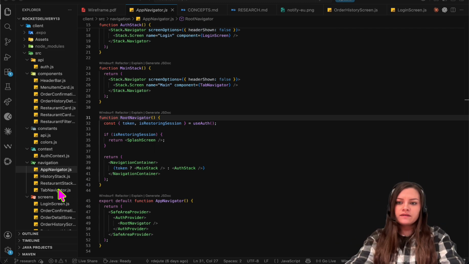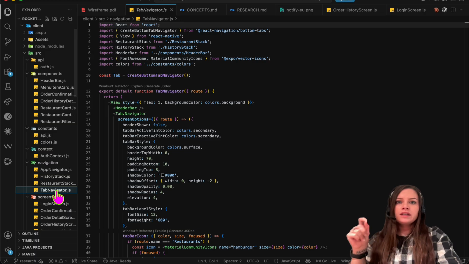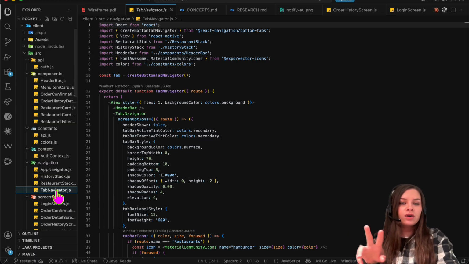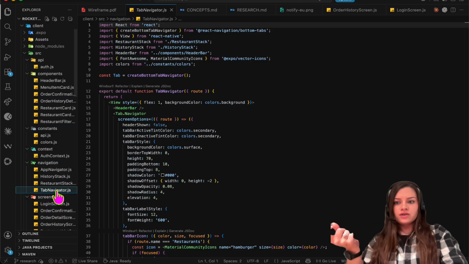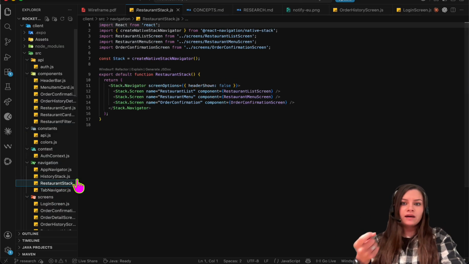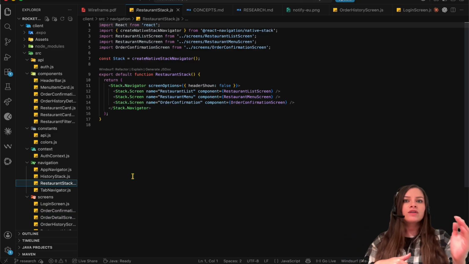And then inside of this app, we have tab navigator. This is the second level, and it's what gives me the 2 bottom tabs that are on our screen. So restaurants and order history. Then inside the restaurants tab, there's another stack navigator called Restaurant Stack. This is the third level, and it handles moving from the restaurant list to an individual restaurant menu.